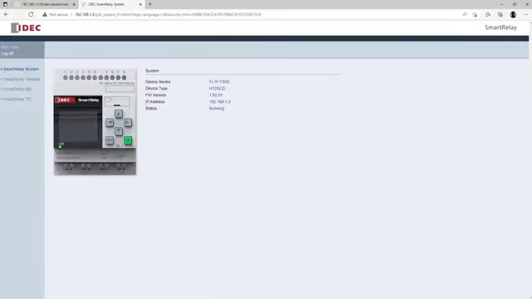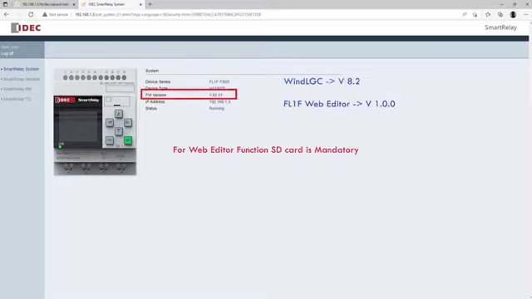In this video, we are going to look into web server or web editor functionality in FL1F Smart Relay. For this video tutorial, I'm going to use WinLGC software version 8.2, FL1F web editor version 1.0.0, and FL1F version 1.82.